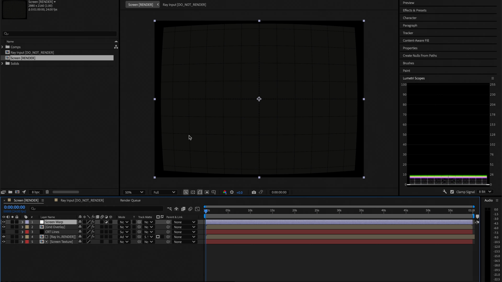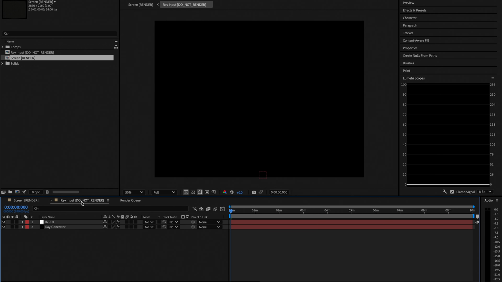template. You'll see we'll go into the screen view. You do all your editing though on the ray input for the most part. Notice that this says do not render. I'd like to remind everyone, don't render this. It's like 900 frames a second and your computer will probably explode.